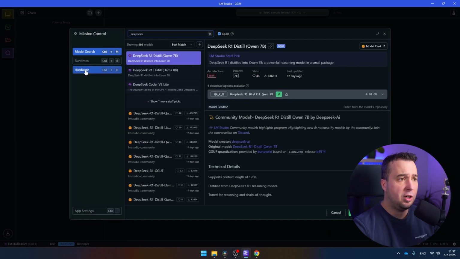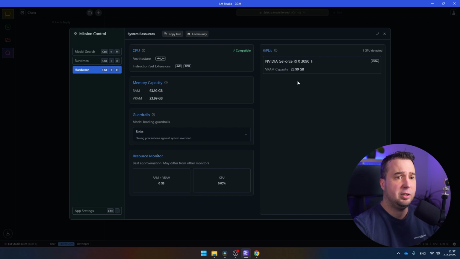If you go to the hardware tab, you see my hardware here. You see that I have a GeForce RTX 3090 Ti, which has 24 GB of VRAM, and I have 64 GB of memory. So depending on the specs of your computer, because this model is running locally on your computer, your model will either run faster or slower, and the tokens will be generated faster or slower.